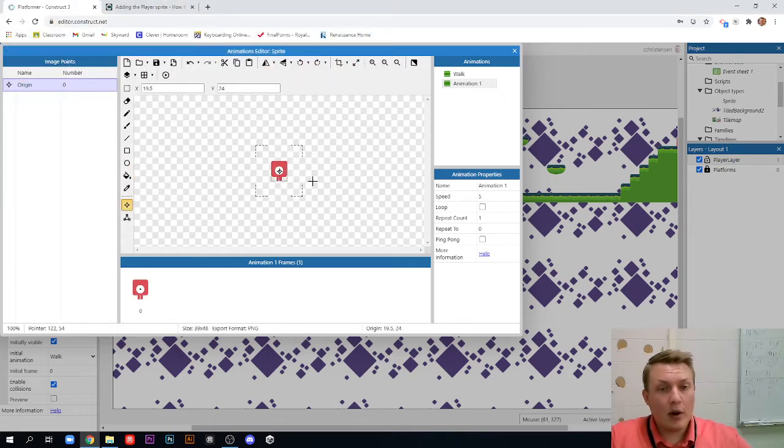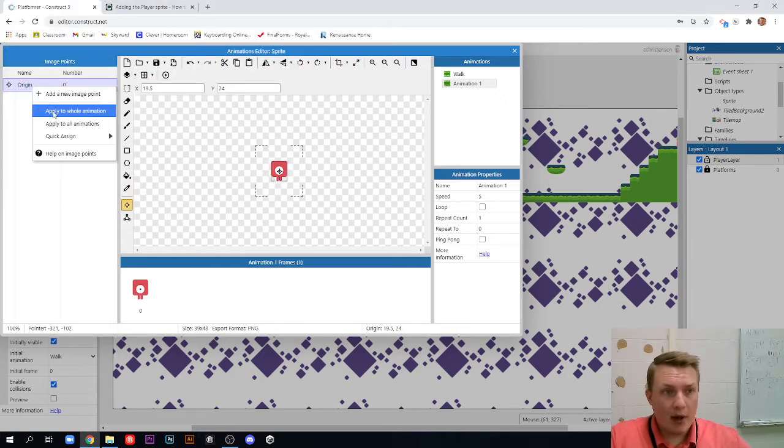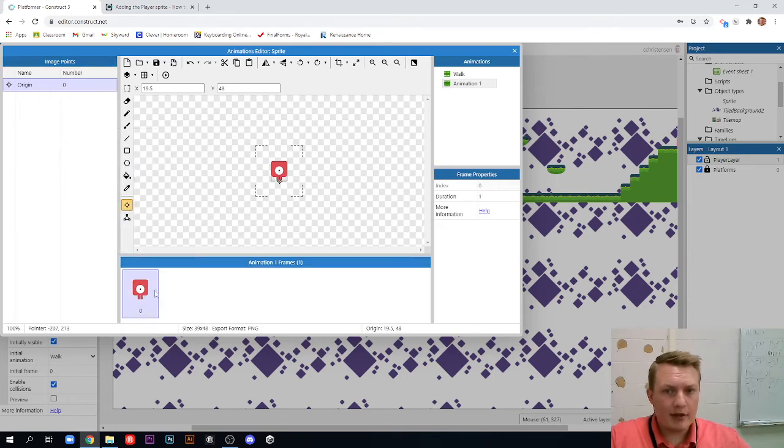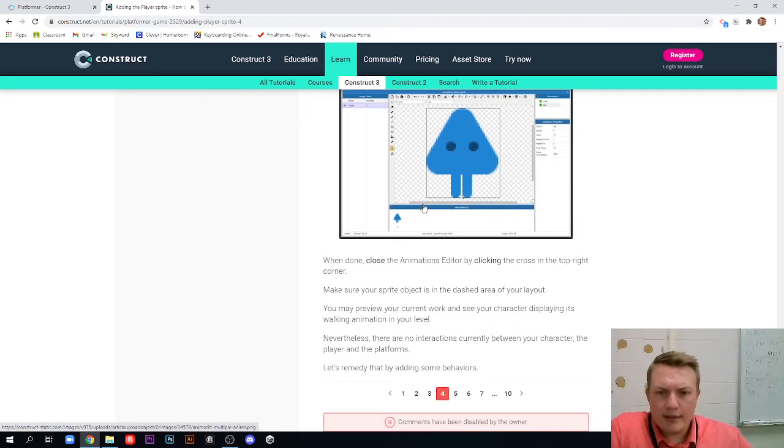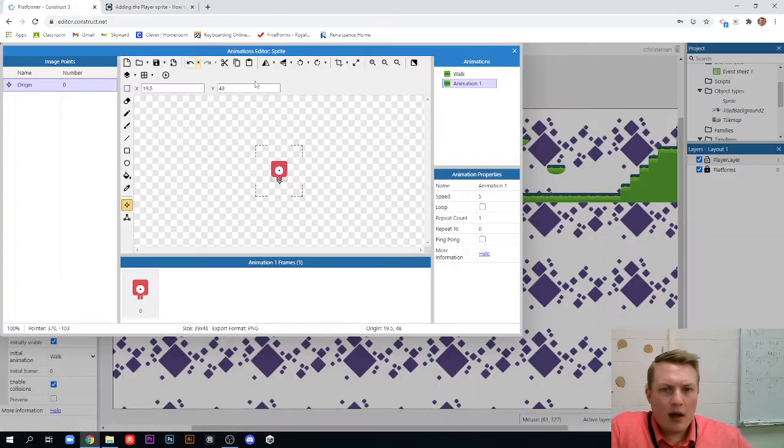There it is. Now I want to make sure my origin point is at the bottom again. And because I only have one frame of animation, I don't really have to mess with doing it to every frame. Okay. So we've opened this new guy. We've set the origin point. Awesome. I want to rename this animation to idle.